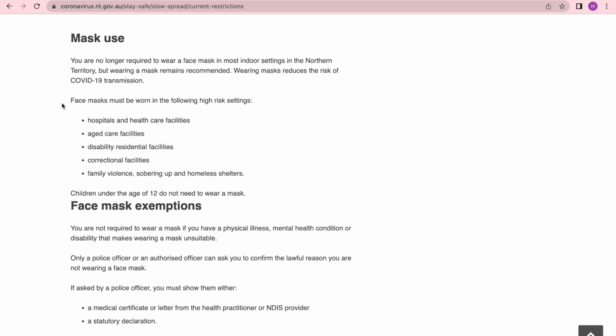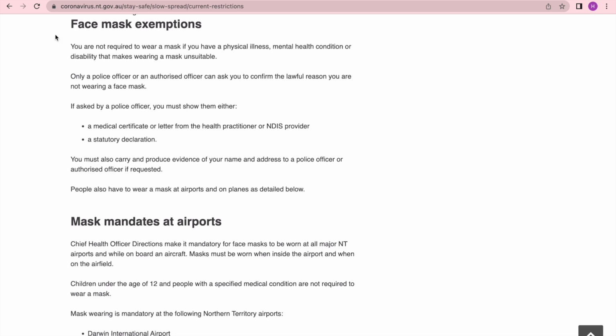Face masks must be worn in the following high-risk settings, so hospitals and healthcare facilities, aged care facilities, disability residential facilities, correctional facilities, family violence, sobering up and homeless shelters, and then children under the age of 12 do not need to wear a mask. Face mask exemptions. Now, you are not required to wear a mask if you have a physical illness, mental health condition or disability that makes wearing a mask unsuitable.